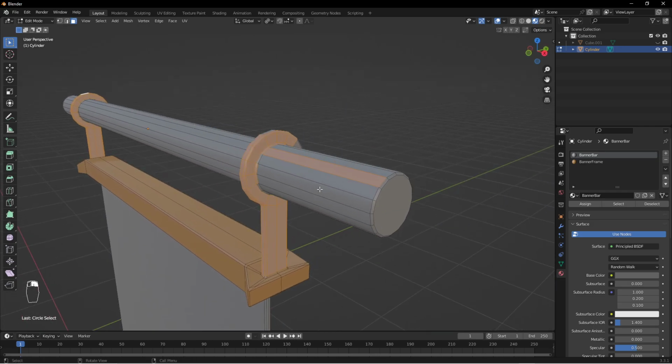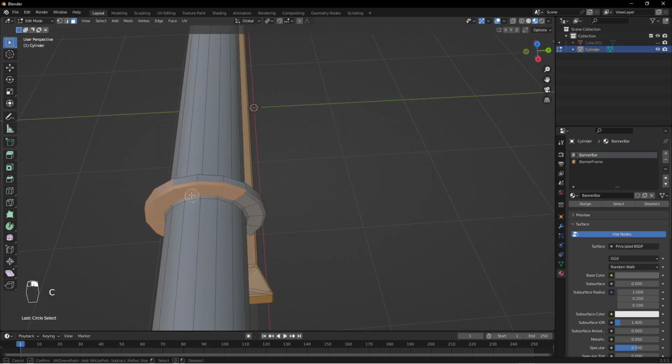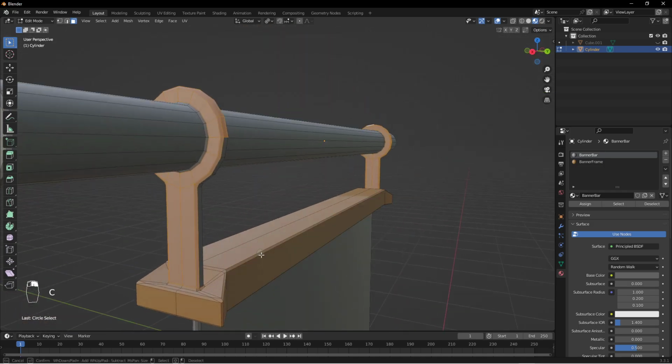Oh, and if you have this C key pressed and you have this little white circle, holding the middle mouse button will let you deselect in case you need to. So just rush through. Don't need that.